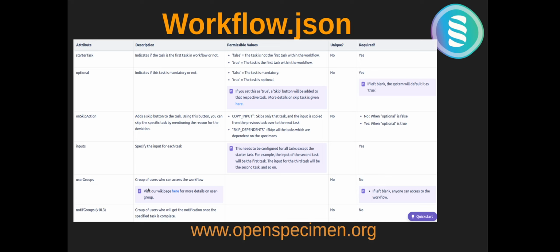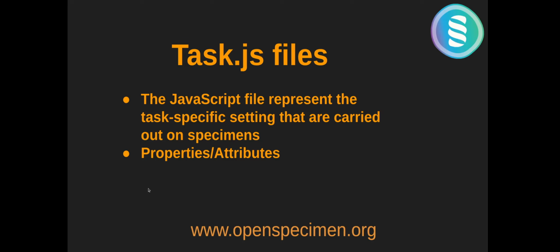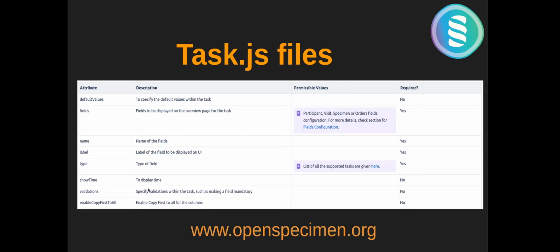Now these are the components of the workflow.json file. Let's see what the JavaScript file is, and we'll discuss those components as well. The JavaScript file represents the task specific settings that need to be carried out on the specimen. So it can be setting the default values, or it can be setting different fields for that task. Let's see its properties and attributes.